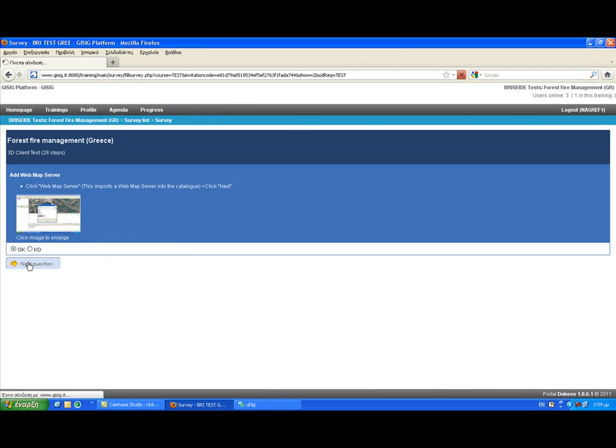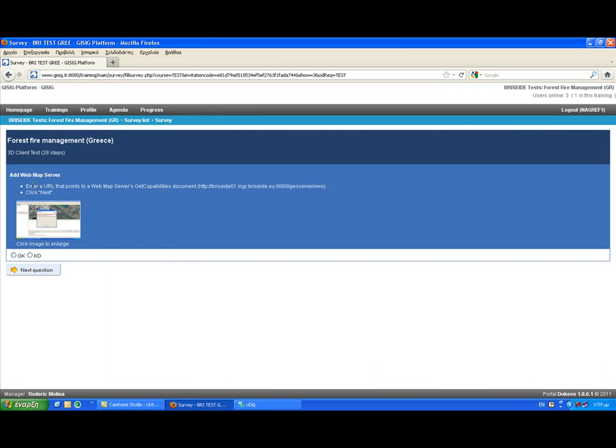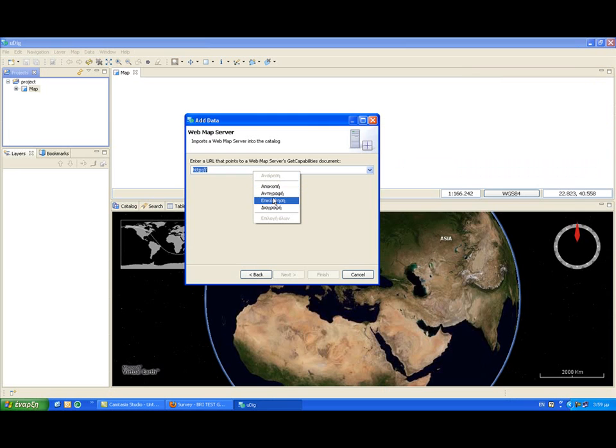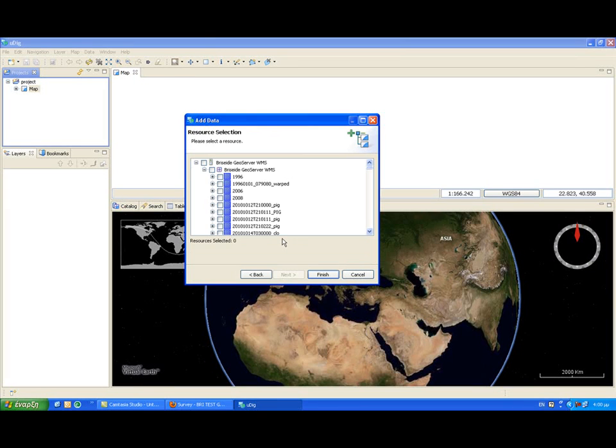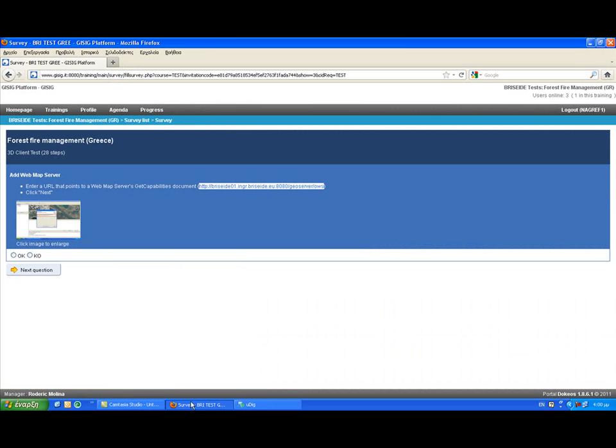Next question, and I see enter a URL that points to a web map server's get capabilities document. So I copy the address I see here, and then I go to uDig and I paste this and I click next. It searches for possible layers in Briseid 01.ingr, and I have a selection of layers on that. It says click next. I have done it. I OK it and I go to the next question.